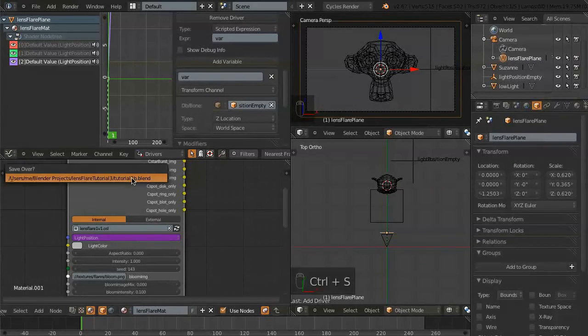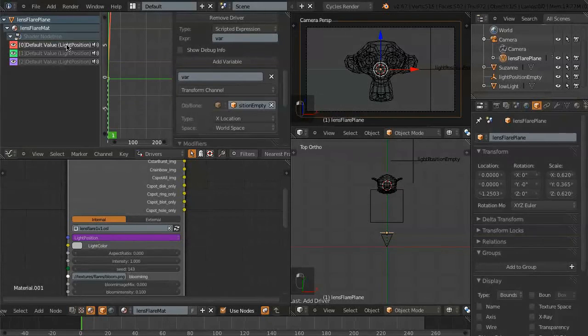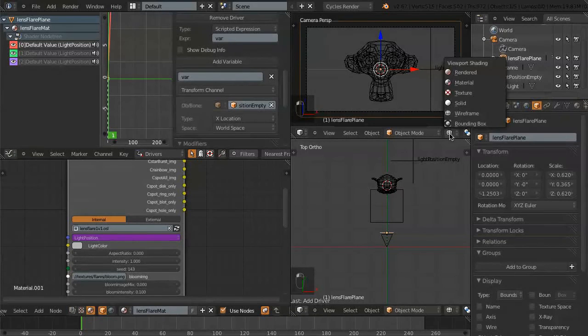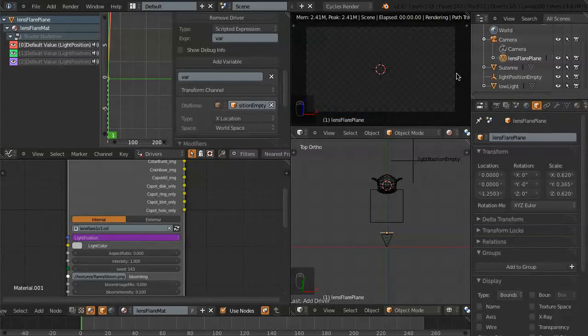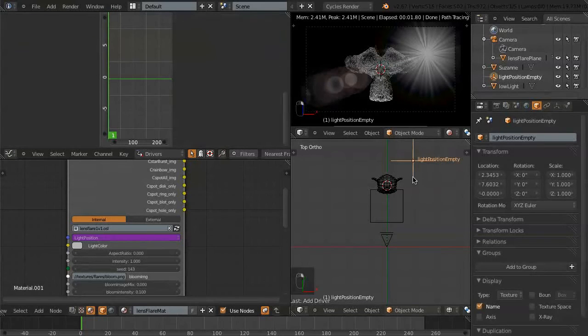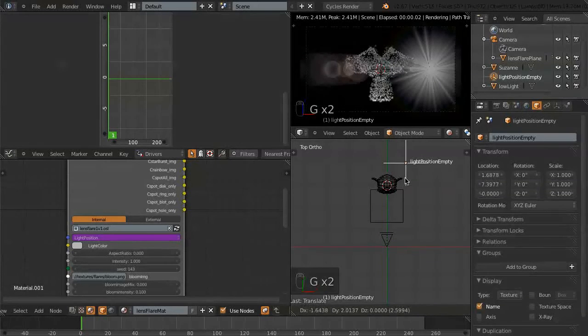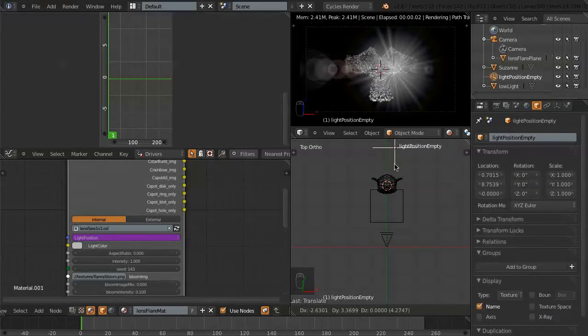So let's just double check that we got those. That's Z location, Y location, X location. Now if I just save, and if we choose render, we should see that we can move the empty and see the lens flare position move. So I'm going to grab the empty and bring it down, and excellent, we can see that the lens flare is moving as we would like it to move.